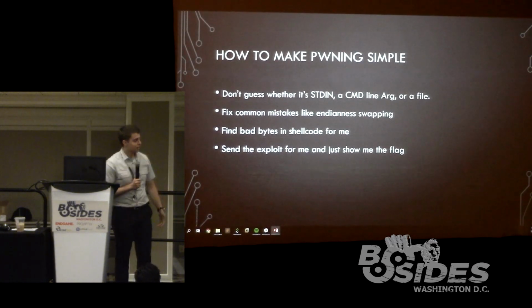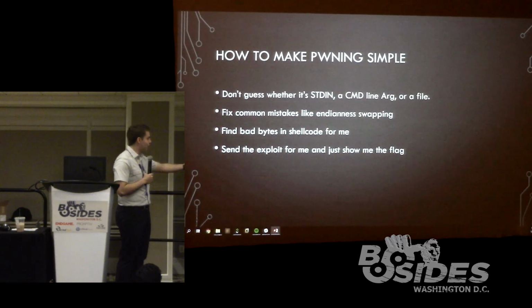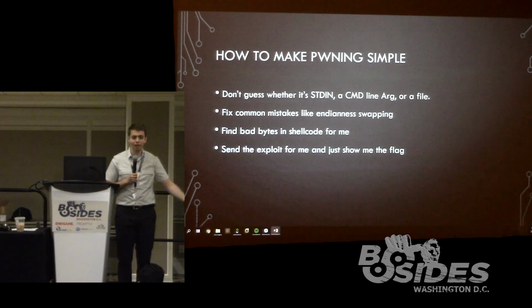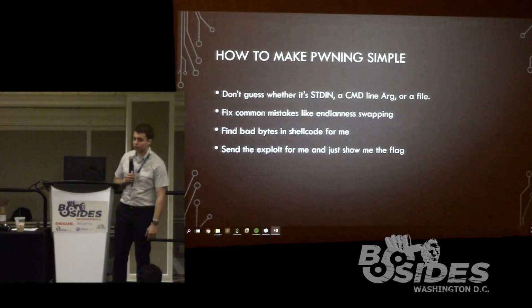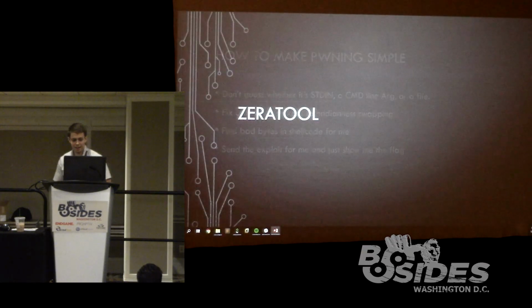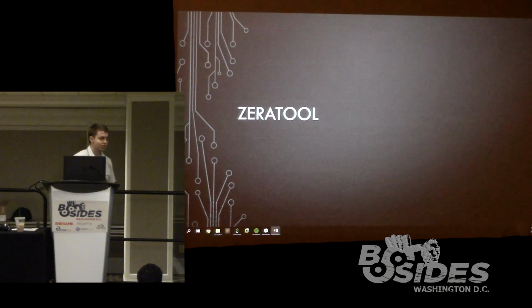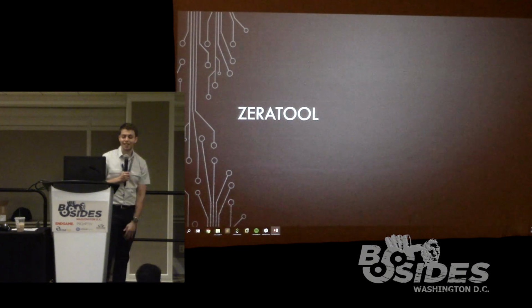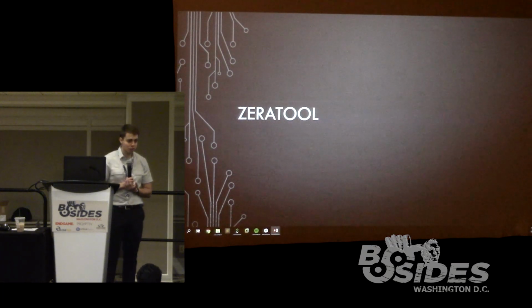And then because I'm a lazy human being, I want it to send the exploit for me, and I want it to print out the flag, too. So as you guys guessed, the reason why you're sitting here, there is a tool that can do all this for us. I built it and it's called Zeratool.